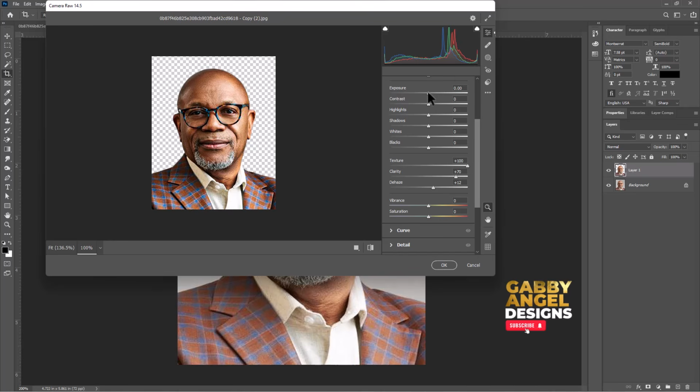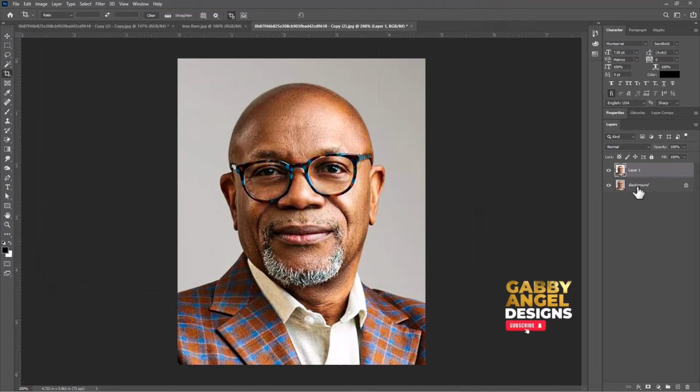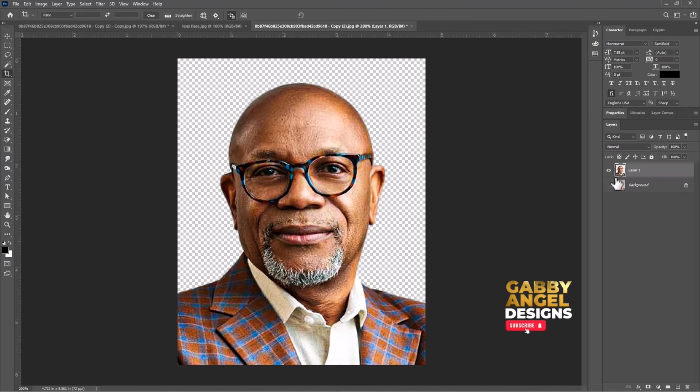Let's increase our exposure to let's say plus 0.10, is okay. Let's increase our saturation to +6. That's also okay. After that, let's command OK. So as you can see, this is the before and this is the after. After that, command another Ctrl+J by selecting the duplicate layer like this.